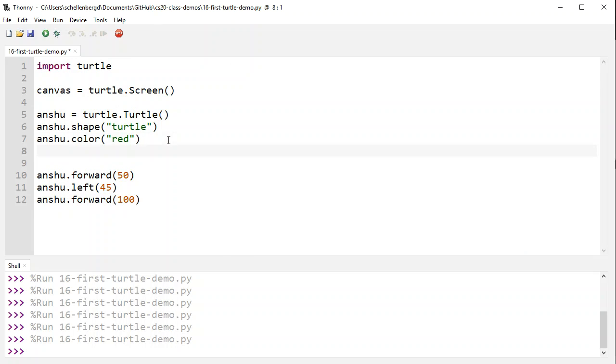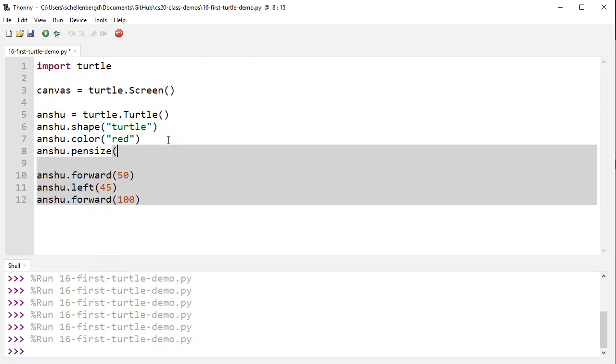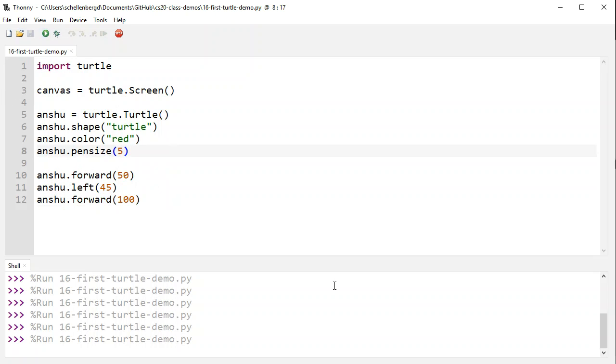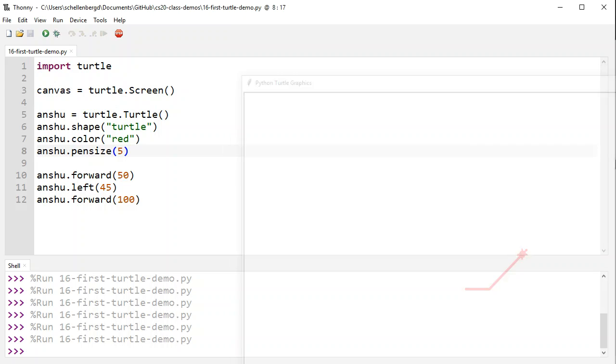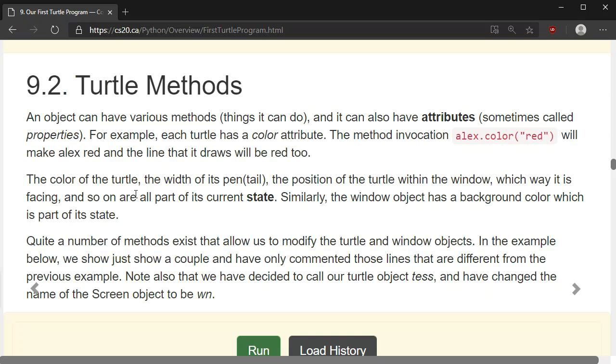We can also adjust the pen size. So we can say Onshu.pensize, by default it's 1, let's say it's 5. In which case now the line that Onshu leaves behind is going to be much thicker than it was before. Okay? So those are all different methods that we can do to adjust the turtle.